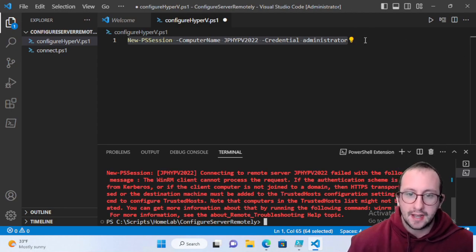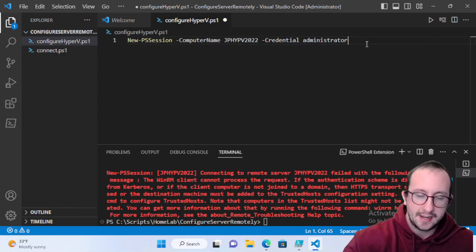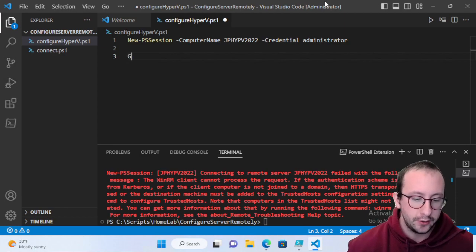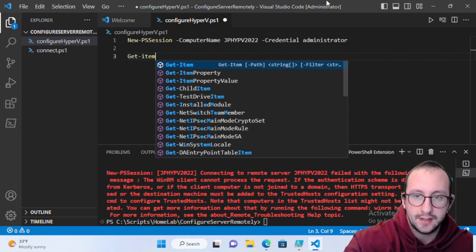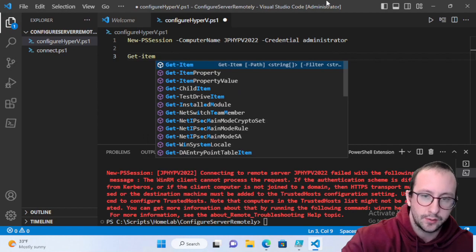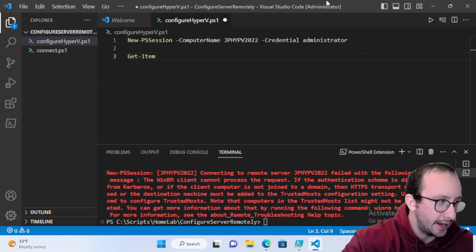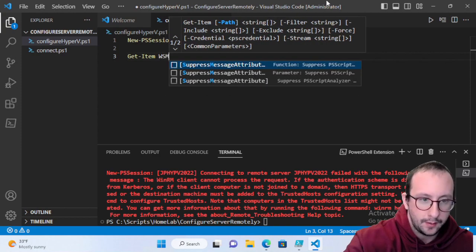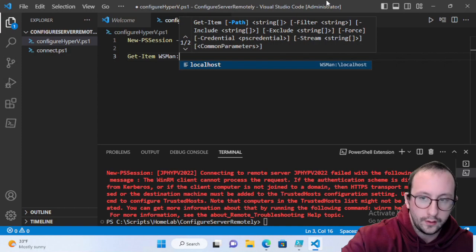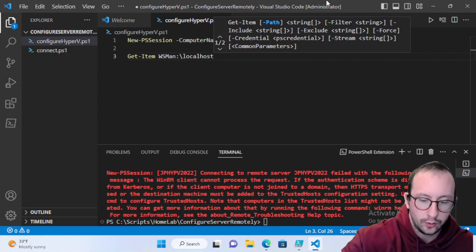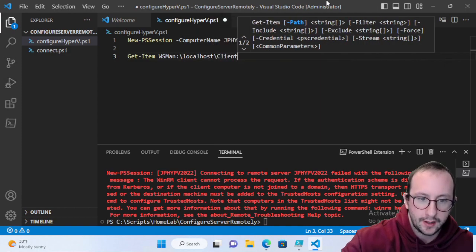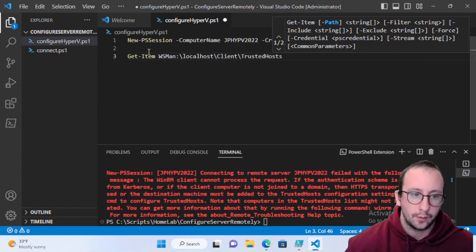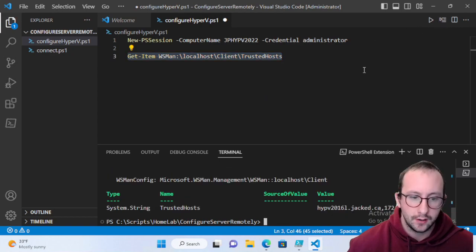So I'm going to show you guys how to add that to the trusted list and how to look at your trusted list right now. What we need to do first is look at what is in our trusted hosts list. So let's do a Get-Item, and then WSMan:\localhost\Client\TrustedHosts. And then we're going to go ahead and run this here.